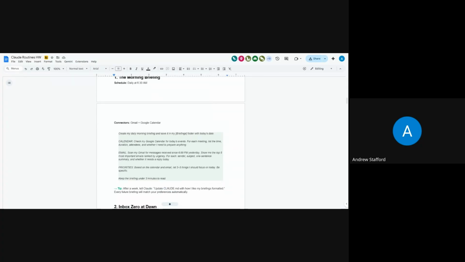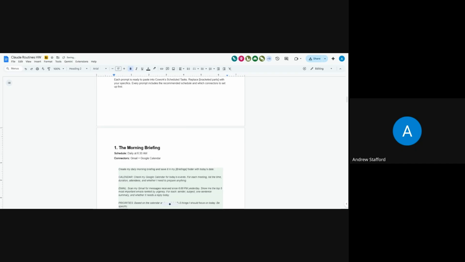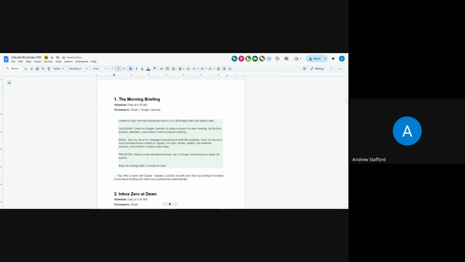So as you can see, the structure of how these are laid out, it gives you the overall idea of what this is going to do. The scheduling, again, mine is personally set for 4 a.m. The connectors that you want to connect to make this usable, and then the prompt itself. So the prompt itself, you're just going to copy and paste.